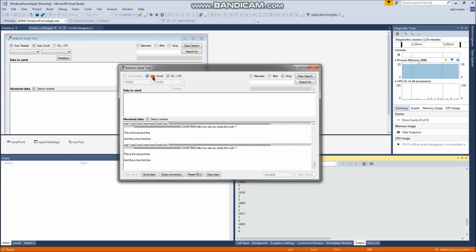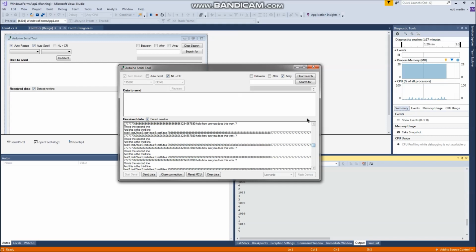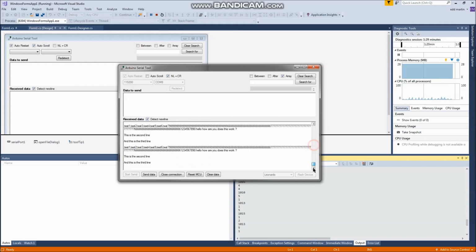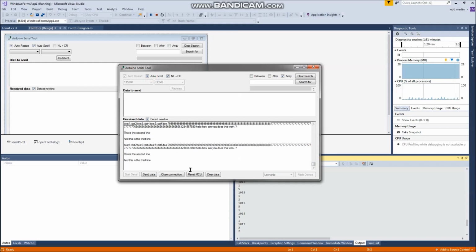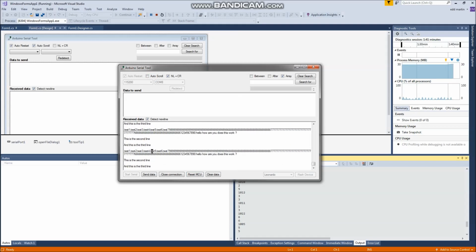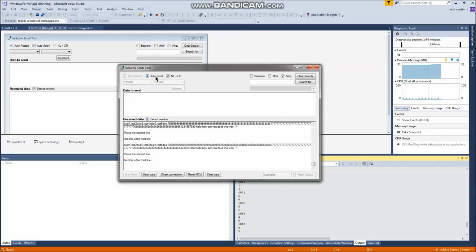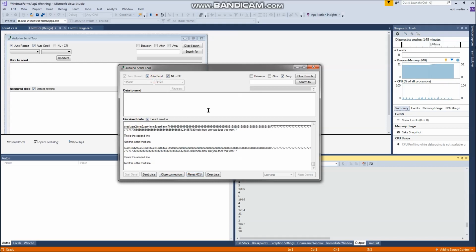And we can obviously unset the auto scroll, and it will just stay there, and we'd have to go back down. We can reset the MCU. Here we saw it saying starting just there. You can do it again one more time. You have to be quick to watch it. There it is. What else can we do? Obviously we can clear all the data.